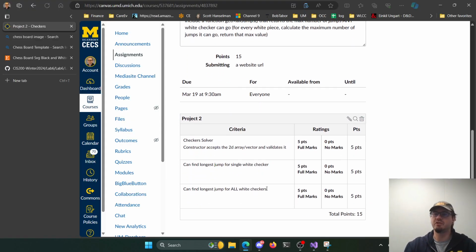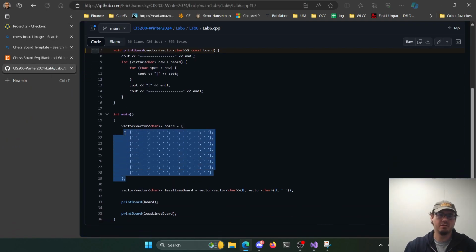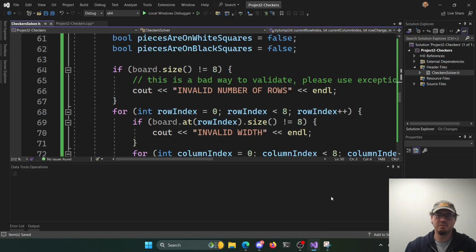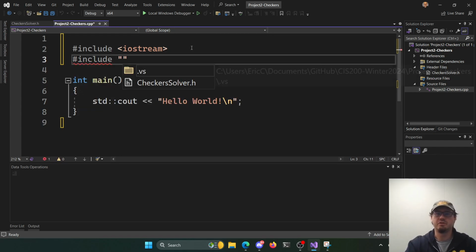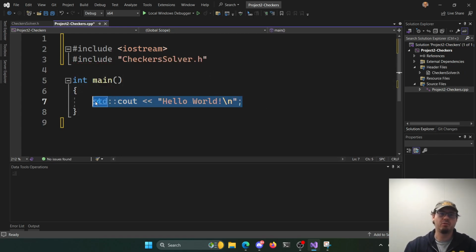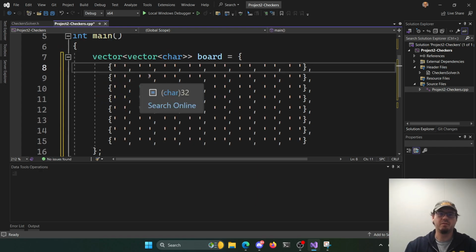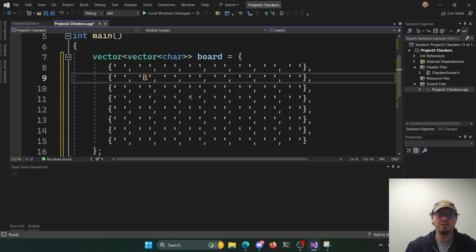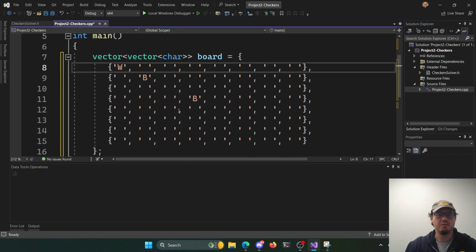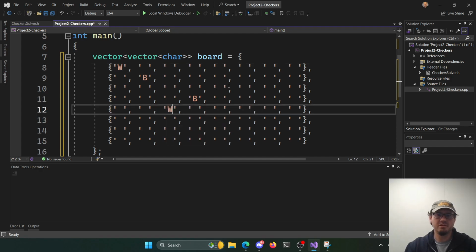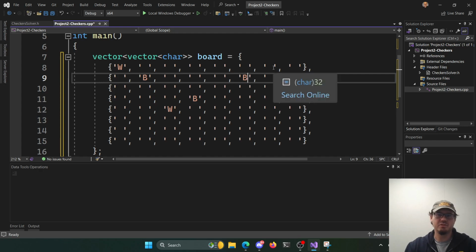I think that gives me single checker and all checkers because we did the loop for all checkers already. Should we try it? Let's set up a board here. Let's go, I think I had a board over here in a main function. So we want to include our checker solver. We'll make a board, right? What do we say? I think we had a couple different examples here. So if we had a black checker here, and a black checker here, and a white checker here, and what do we say? Like a white checker, was it here? I think we jump up to there, and then one more.